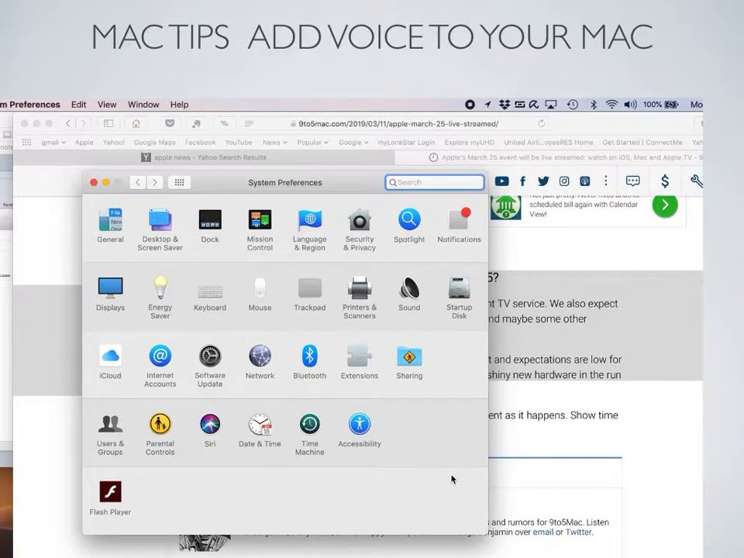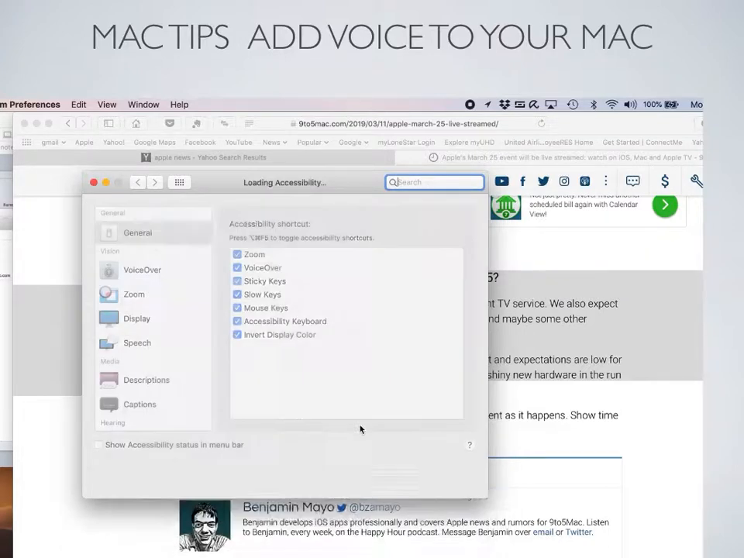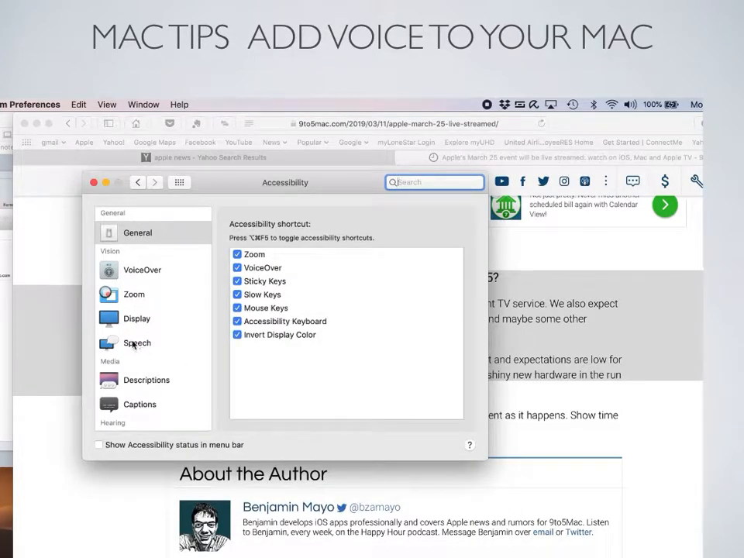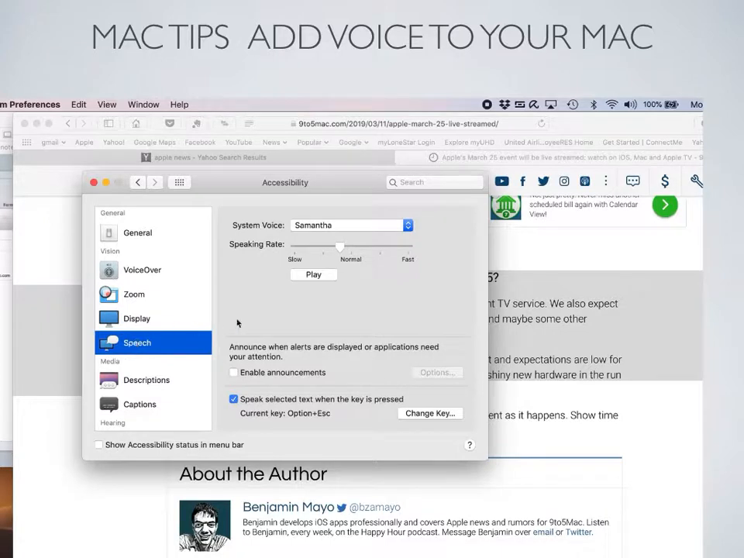To make your Mac speak, go to System Preferences, then Accessibility, then to Speech. There you can select various voices, female and male. You can even customize them and add a lot of different voices. You can test them out to play. Make sure that you have your speak selected text when the key is pressed. It's Option and Escape together, but you can change it to what you want.